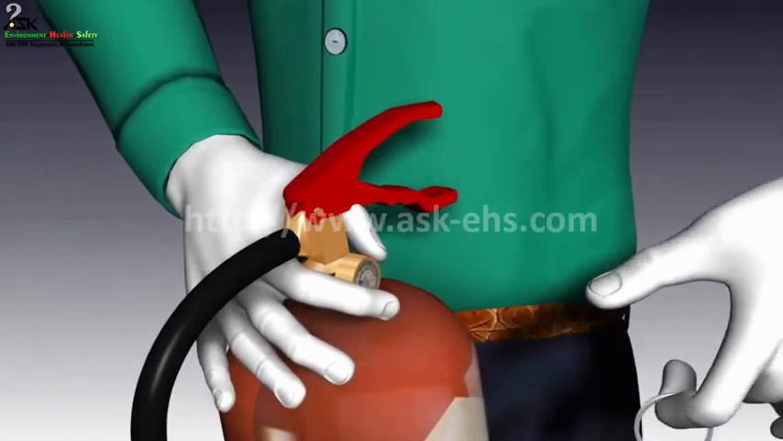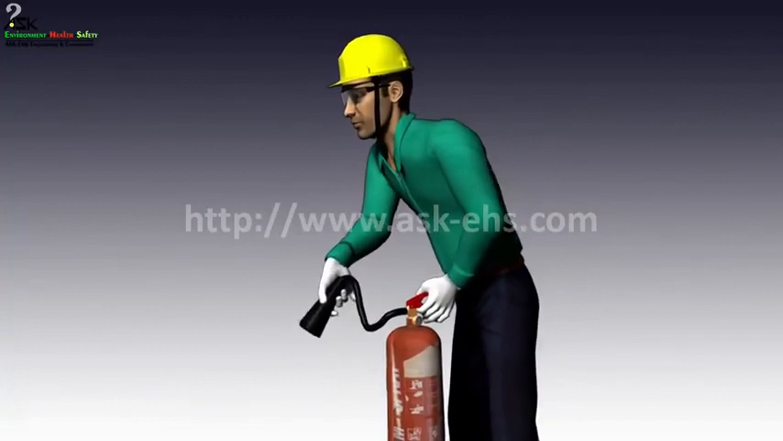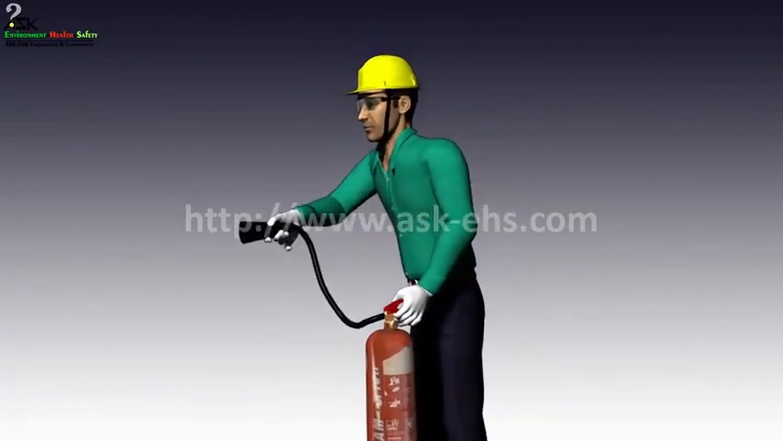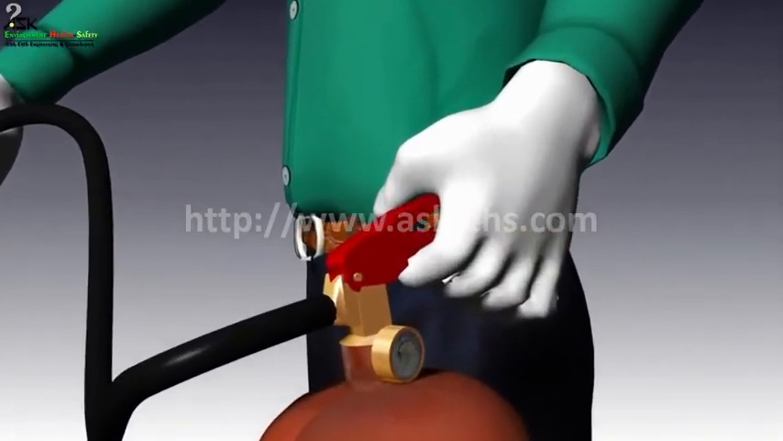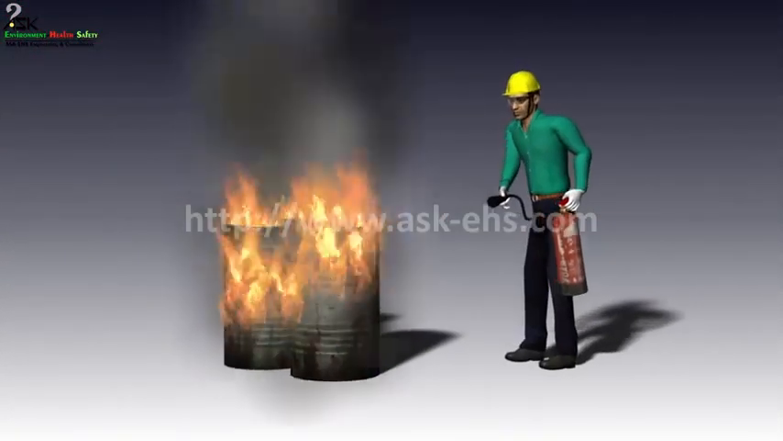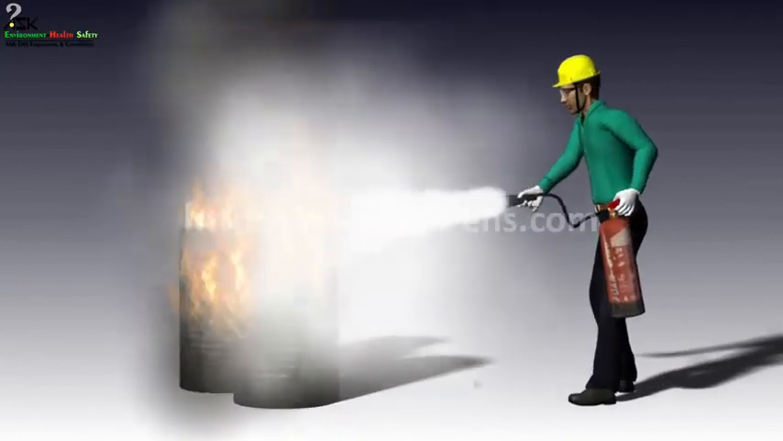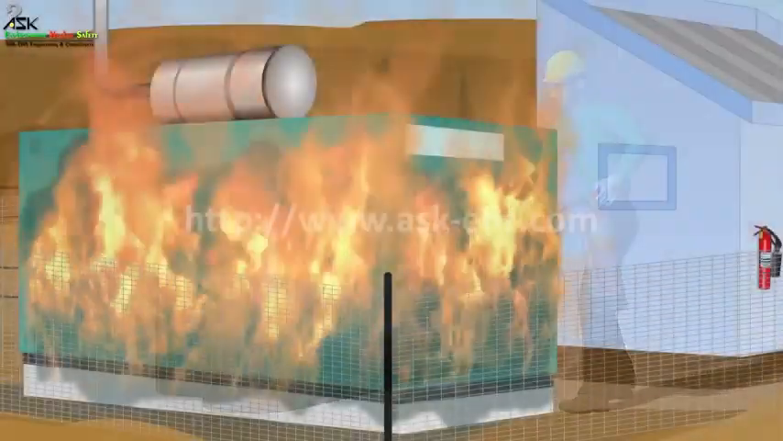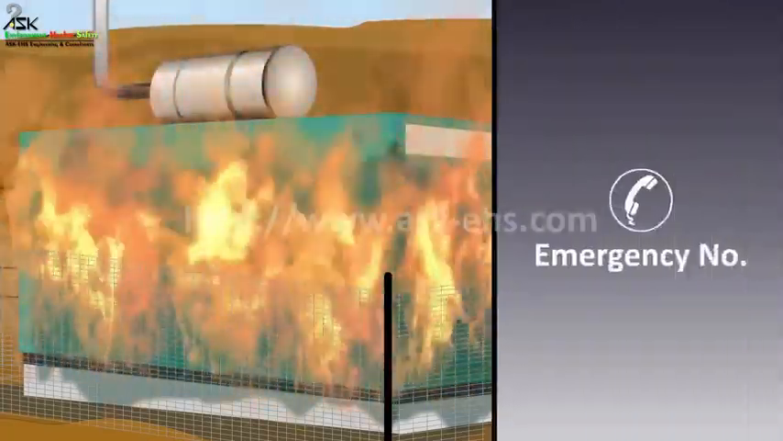Pull the safety pin of the cylinder. Face the head of the hose of the cylinder towards the base of the flame. Press the hand lever. Keep moving the hose left and right on the surface of the fire until the fire is extinguished. Call emergency immediately if the fire is beyond your control.